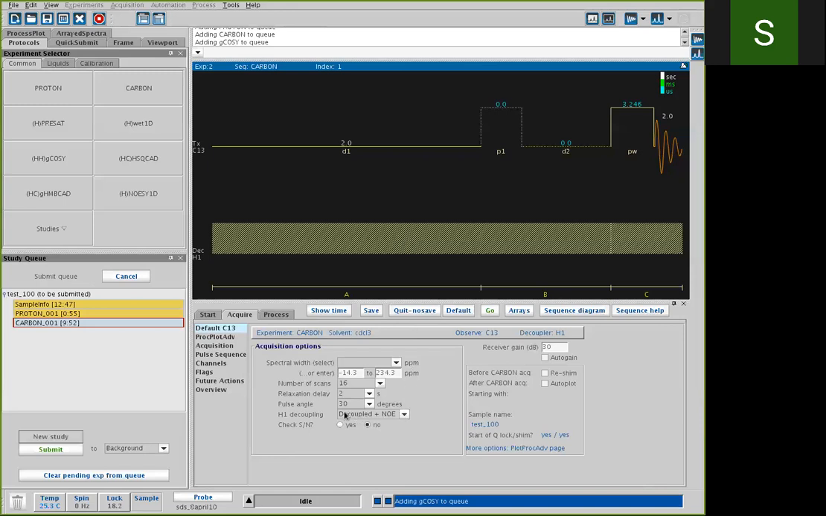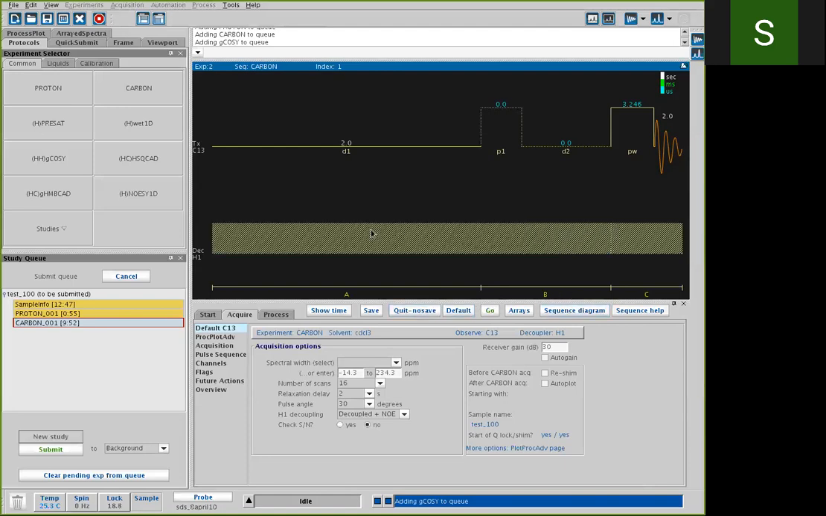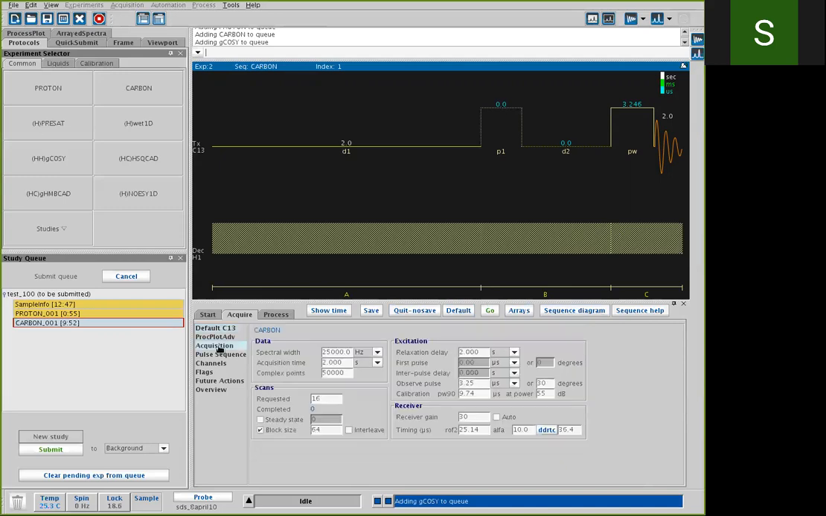So this was the default and the selection you should run with most of the time. But you can see if you run decoupled minus NOE, you still are getting a singlet, but you're not getting the enhancement for decoupling during relaxation time. So your sensitivity will be less. This default is a good setting. Your acquisition time for carbon is usually about 2 seconds, and that's under this selection here.